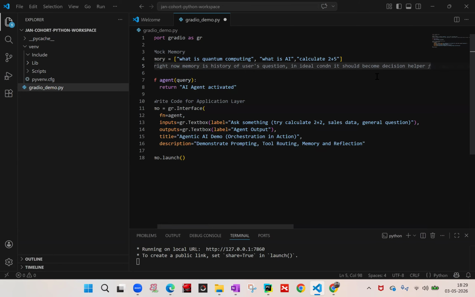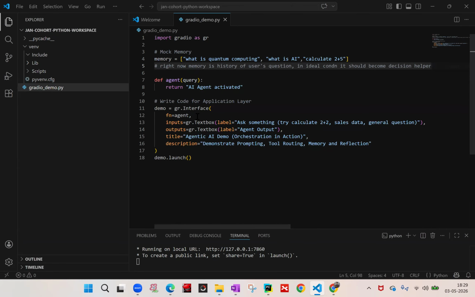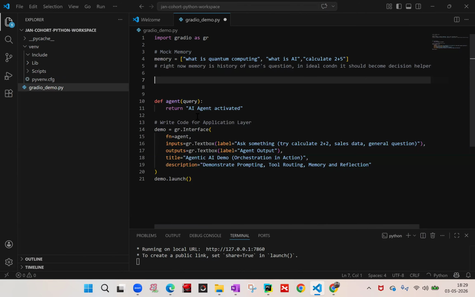So to know the context about the user, the memory is used, right? You can use memory in order to make real-time decisions for your application. Here we have just mocked the memory to show you how the memory works and how we can orchestrate the memory and different tools altogether. So this is about mocking the memory. Now let's mock tools.